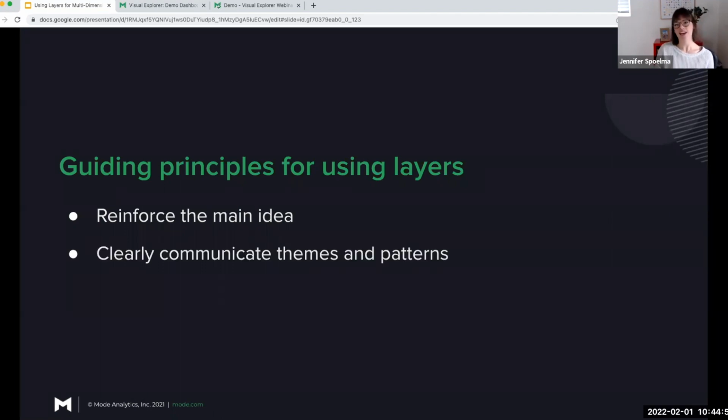The next guiding principle is to clearly communicate themes and patterns with your data visualizations. So it's always helpful to keep the end goal in mind, and Johnny reiterated that a couple of times so far in today's webinar, which was really helpful. If you're building out a visualization that's going to live in a dashboard with other reports, then you want to think about how all of the visualizations will work together to tell the larger story. You want to pay close attention to detail so that your use of colors is consistent across those visualizations, and so that at a glance, your data isn't misinterpreted.